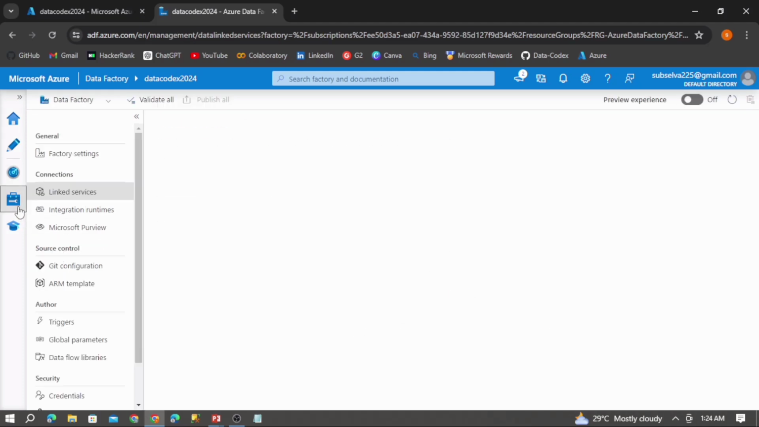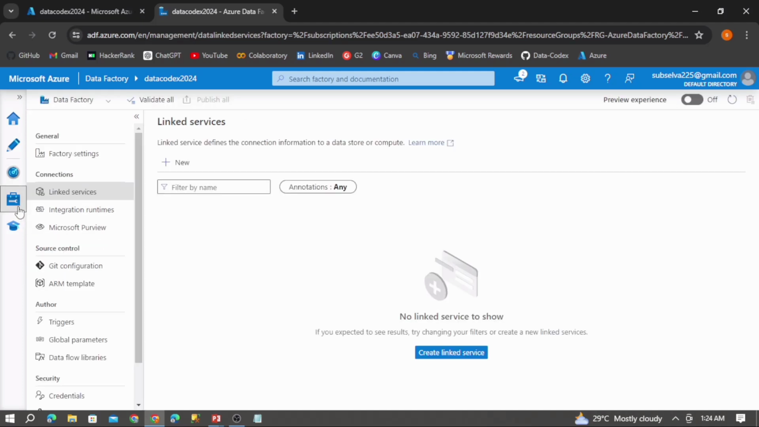And we have the manage tab. In this manage tab, you can see we can create linked services. We have already seen in our previous video, the linked services are the connections for your source and the destinations.